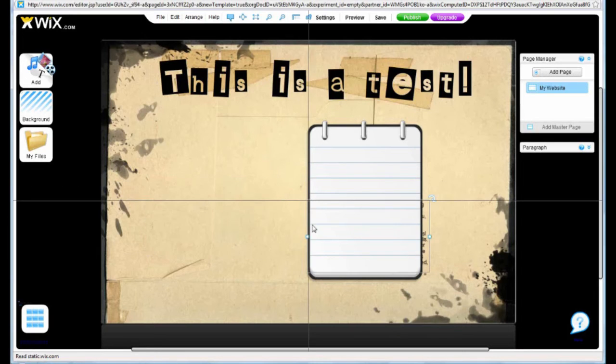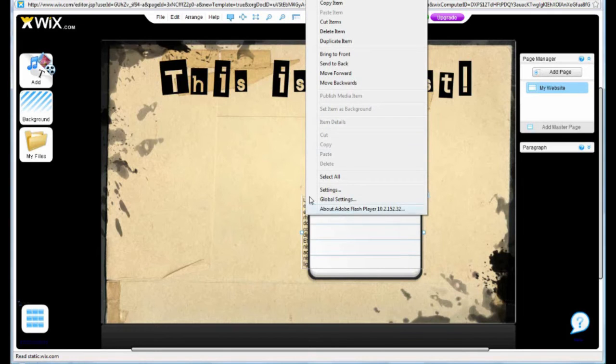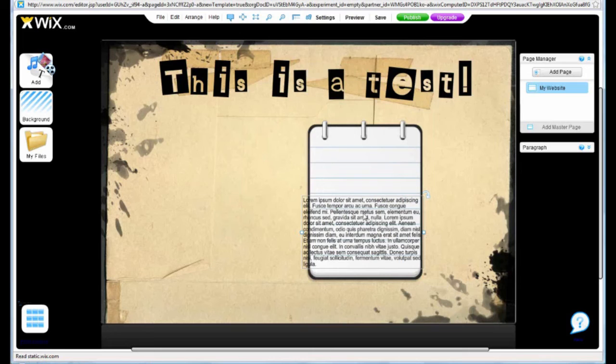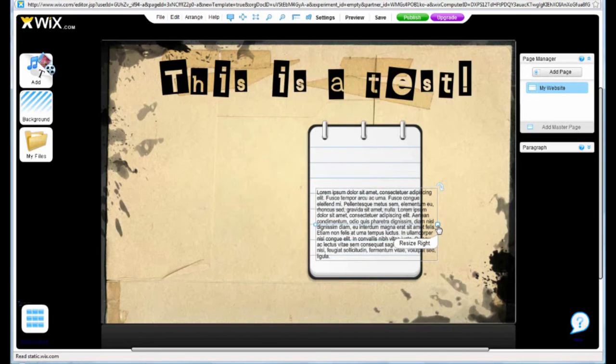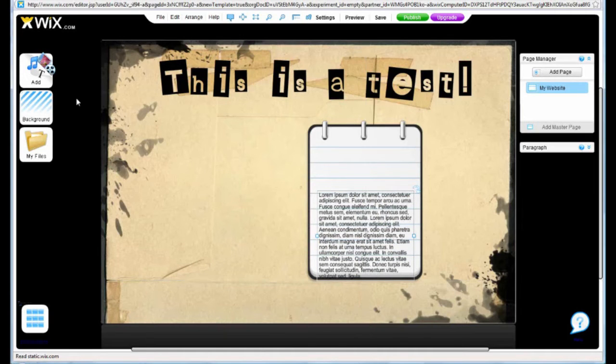Drag it over, and by the way, this stuff is not in your lesson plan. Just thought I'd point that out real quick. This is something extra. So you would drag it. After that, right click it, and then move forward. And if you notice, now it's in front of that note.